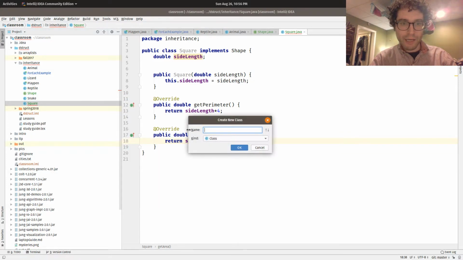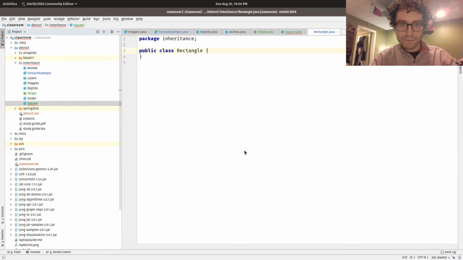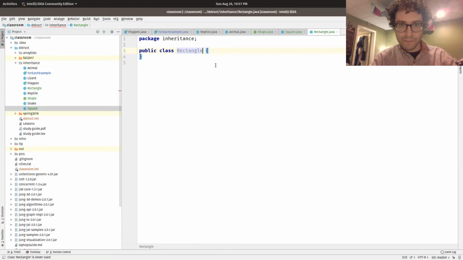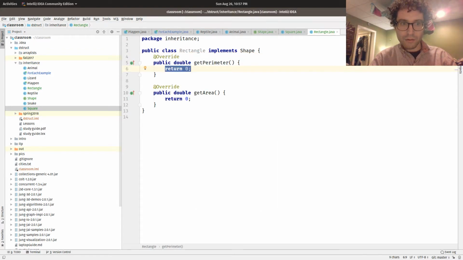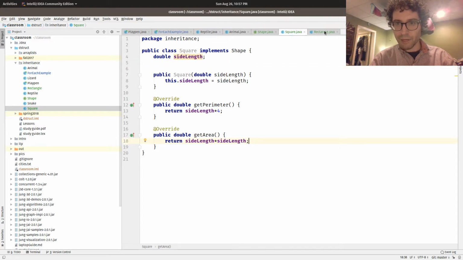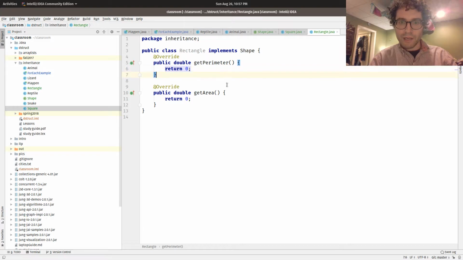All right, let's go ahead and move on. Let's create another shape, a rectangle. Implements. This is also a shape. And Control I believe was to implement those. Yep, my computer caught up. It removed the error. Okay.